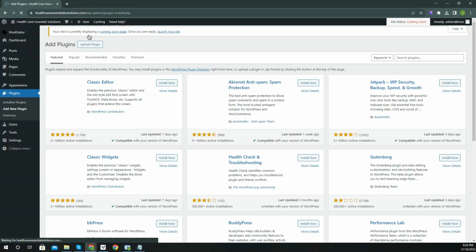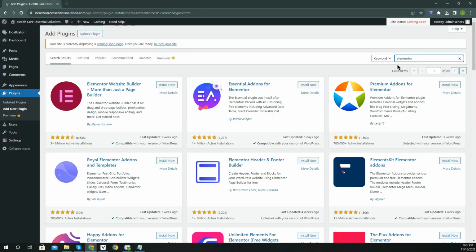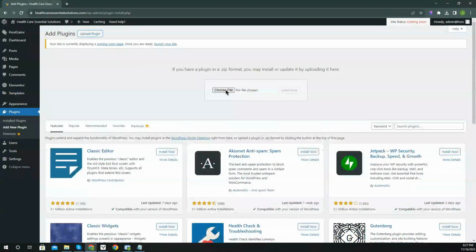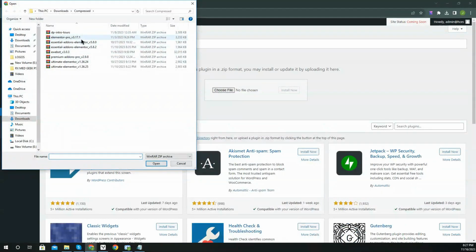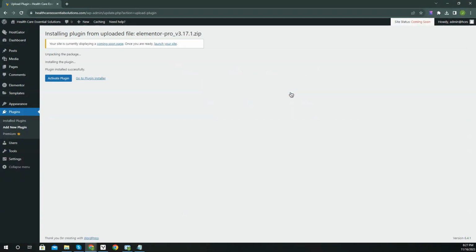Now to add plugins, click Add New from top. Now search for Elementor. Elementor is the go-to choice for web creators to craft top-notch personal and business websites easily. Install the plugin. I am going to upload the Pro version as well. Just click Activate.